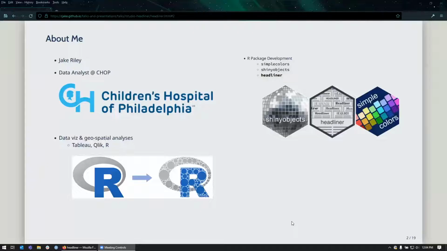So, hi everyone. It's cool to see people from all over the world joining the talk today. So yeah, my name is Jake Riley. I'm a data analyst at CHOP, that's the Children's Hospital of Philadelphia. I love doing data visualization and geospatial analyses. I've also built a couple of R packages.